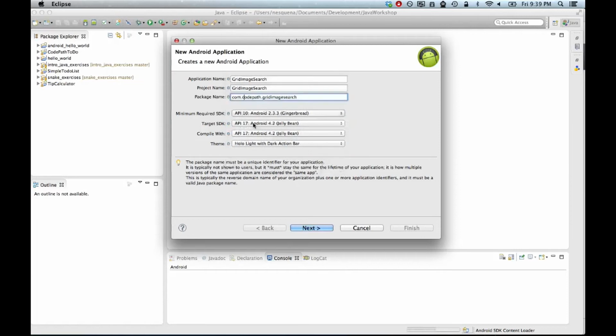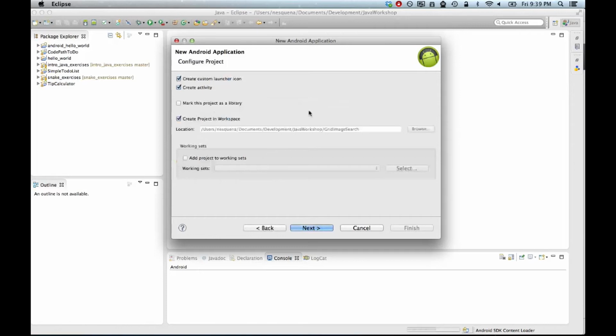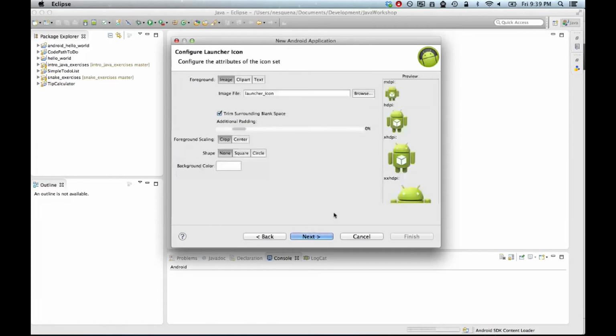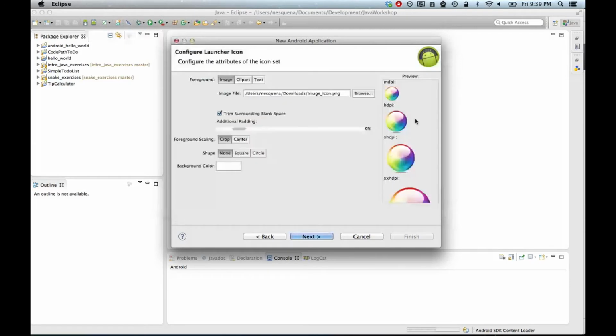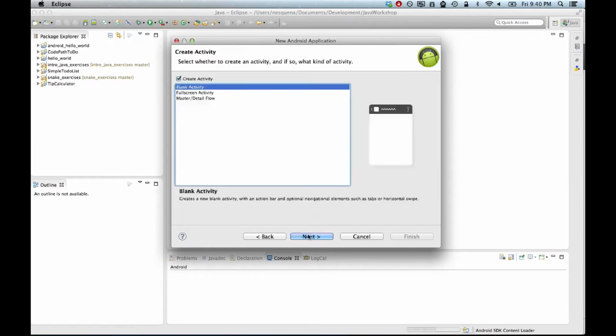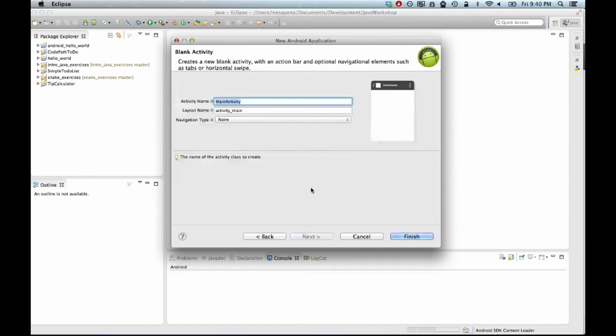I'm going to select the minimum required SDK. I'm going to select Android API 10. And now I'm going to hit Next. There's nothing we need to change on this window, so I'm going to hit Next. I'm actually going to upload my own icon here, and I'm going to select the image icon. But you do not need to do this. You can just use the standard Android icon. Now I'm going to select Next and choose a blank activity. And finally, I'm going to name this Search Activity. Now that I've completed going through the steps of the activity wizard, I'm now going to hit Finish.